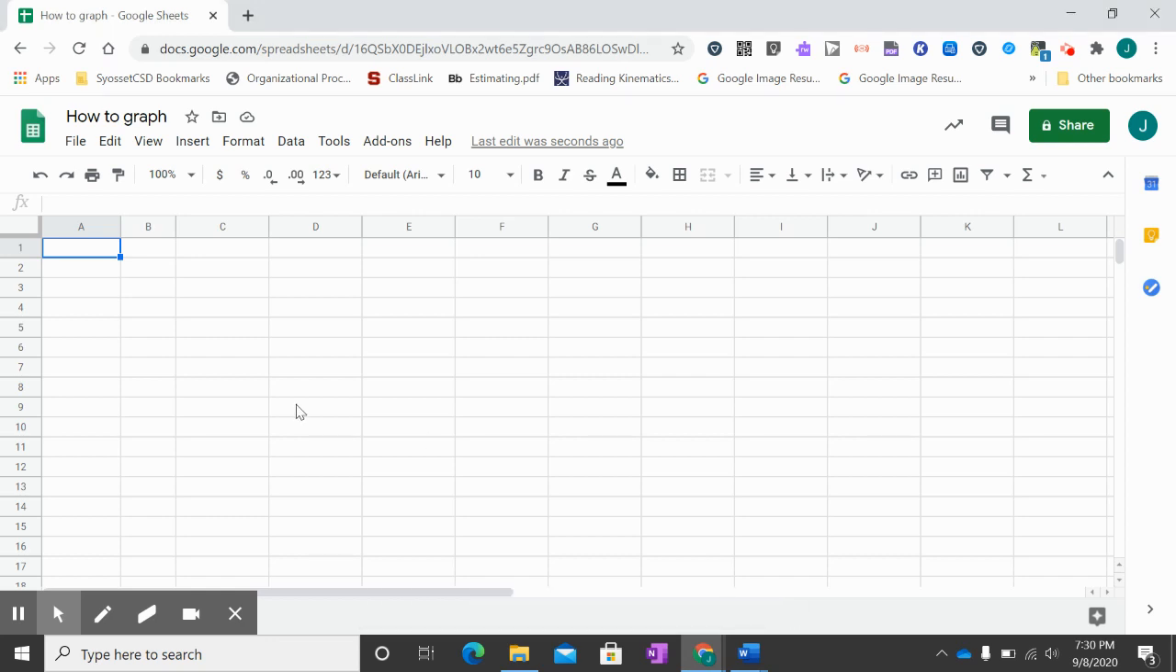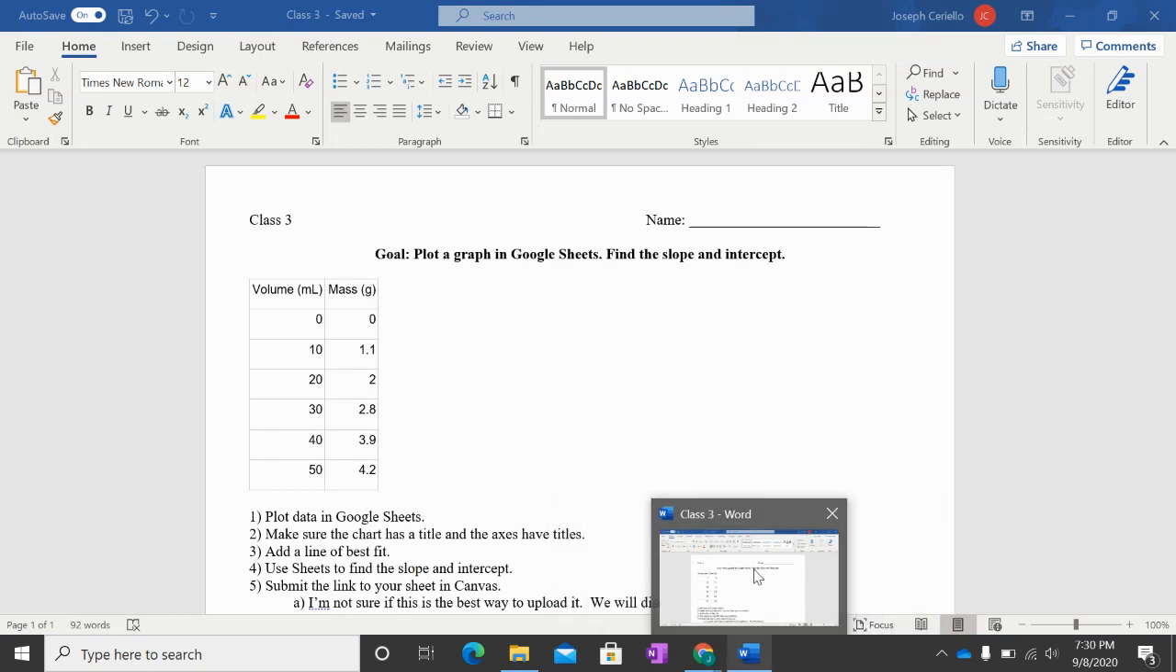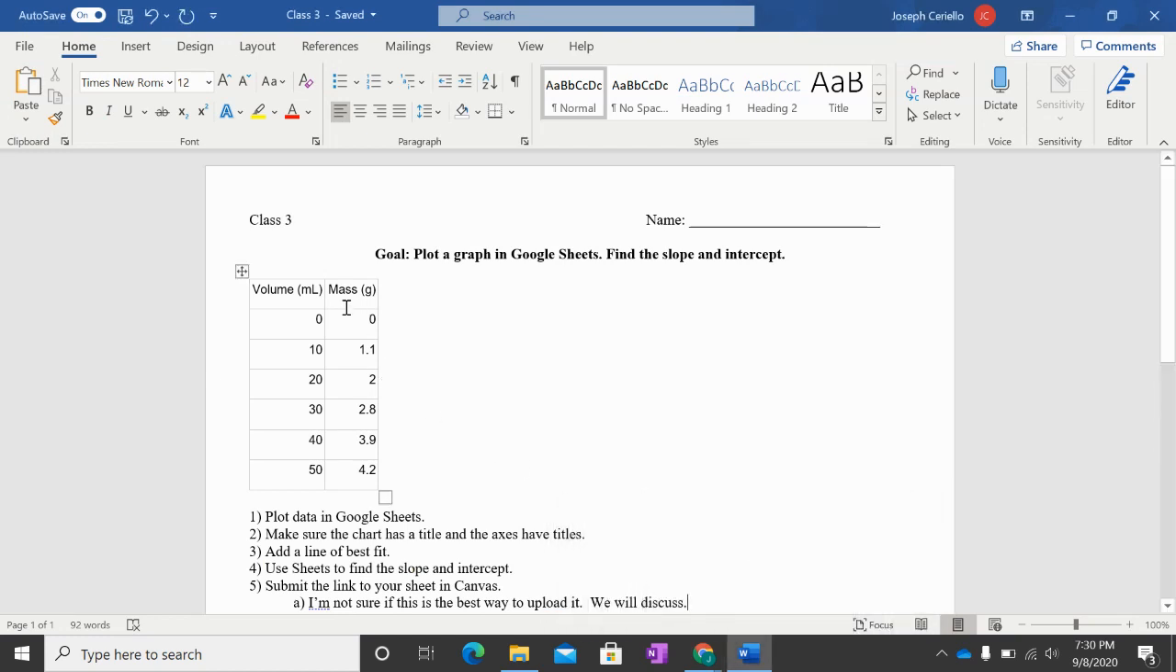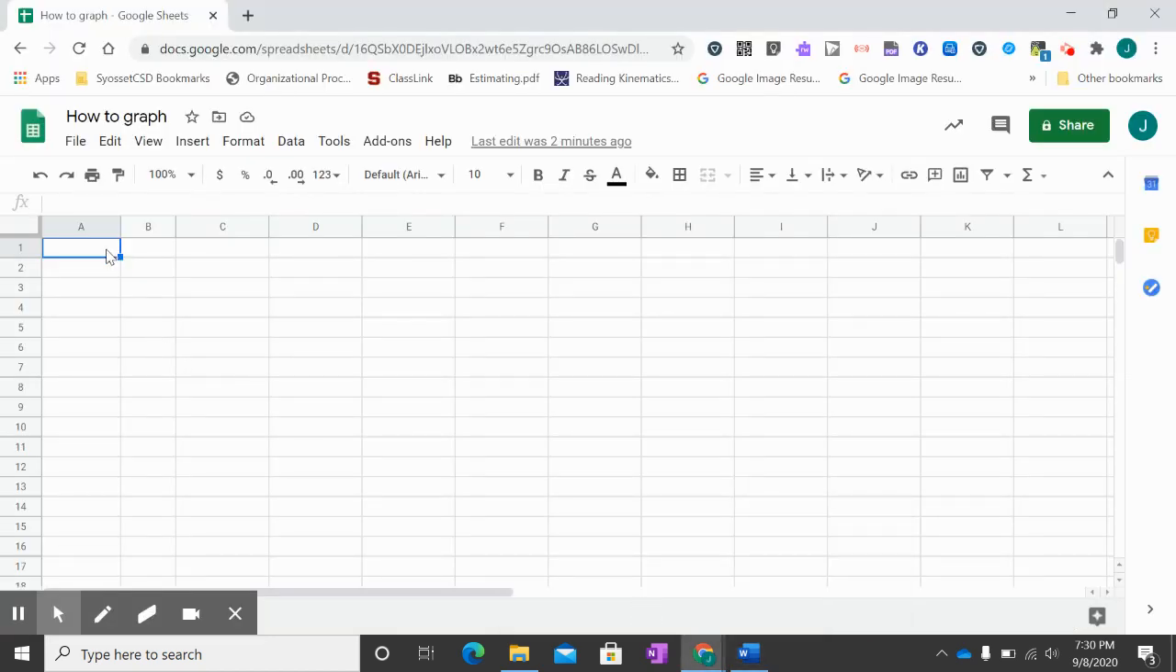So what we're about to graph is what you graphed in the previous class by hand. And let's see how our answers compare. All right, so first you got to get that data. So let's see, we're going to get rid of class 2. Here is class 3. So we have volume 0 to 50. All right, so it's measured in milliliters. So let's get that typed out.